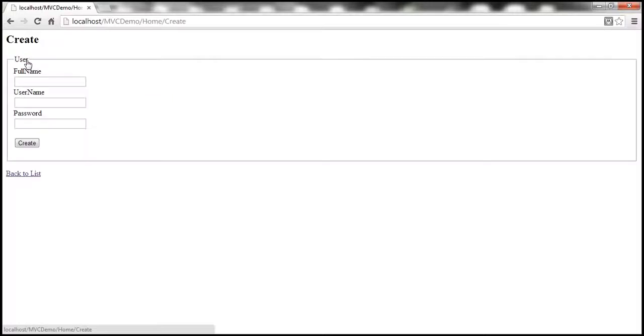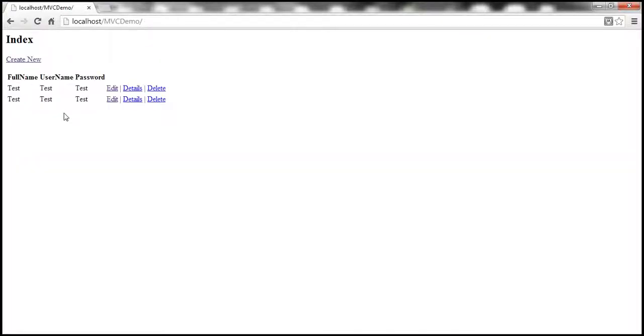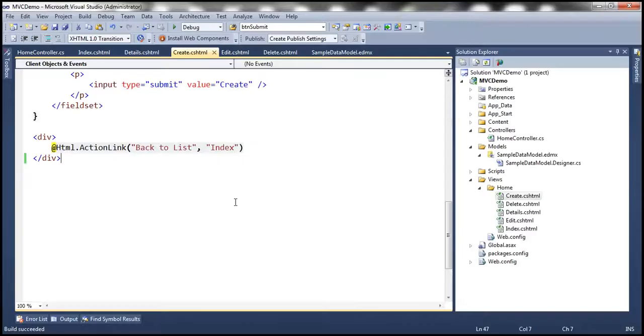But let me create another user with the same username, and let's see. Look at that, it allows me. So we now have duplicated usernames. That's what we want to prevent. And let's see how to achieve that using remote attribute. So let's flip to Visual Studio.